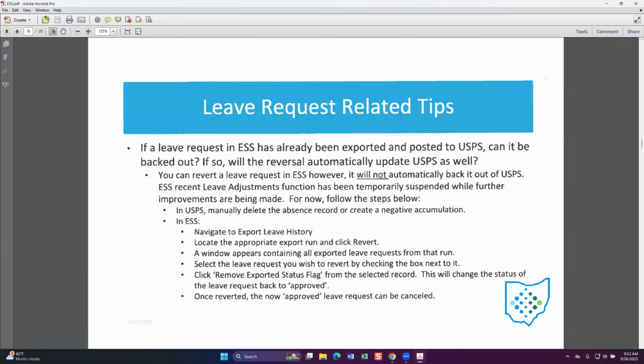In ESS, then you're going to navigate to the export leave history and locate the appropriate export run and click the revert button. And then you're going to find that leave, that's a specific employee, and I'm going to show this to you in the demo. And you're going to click that box so their status will change from exported to approved. Then once that leave for that employee says approved and not exported, then you can go back in and cancel that request. So let's take a look at how that goes.